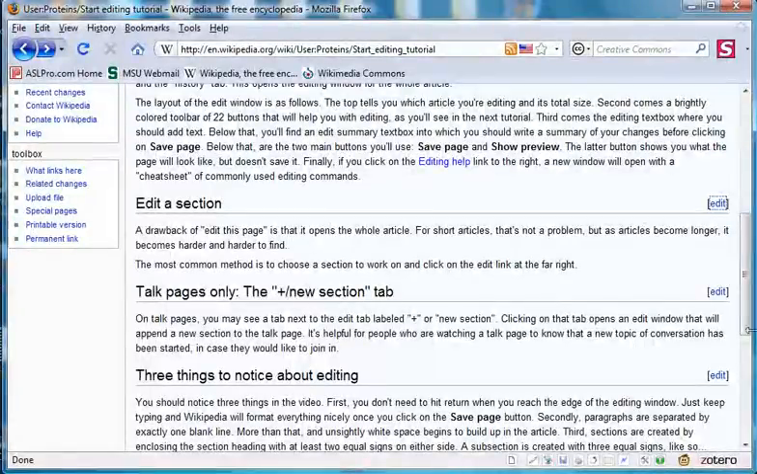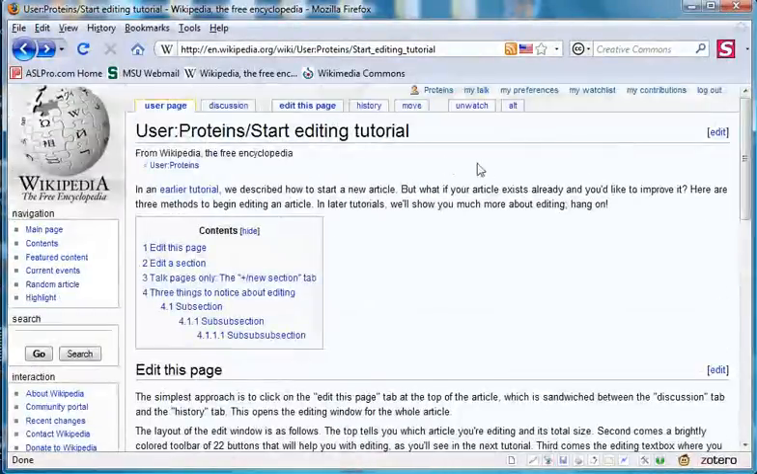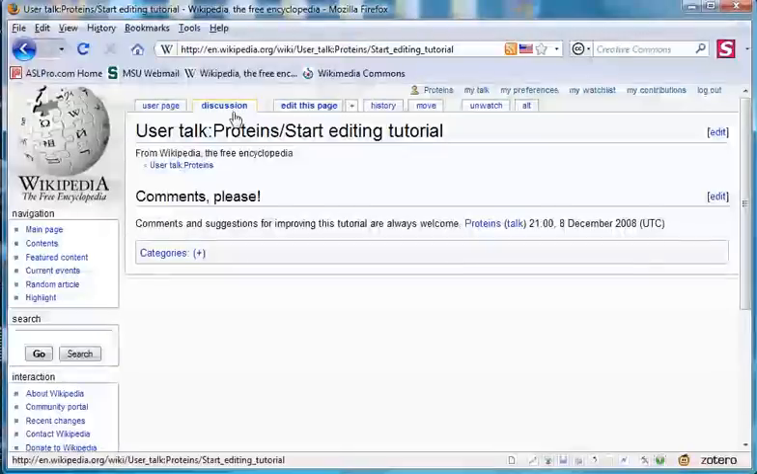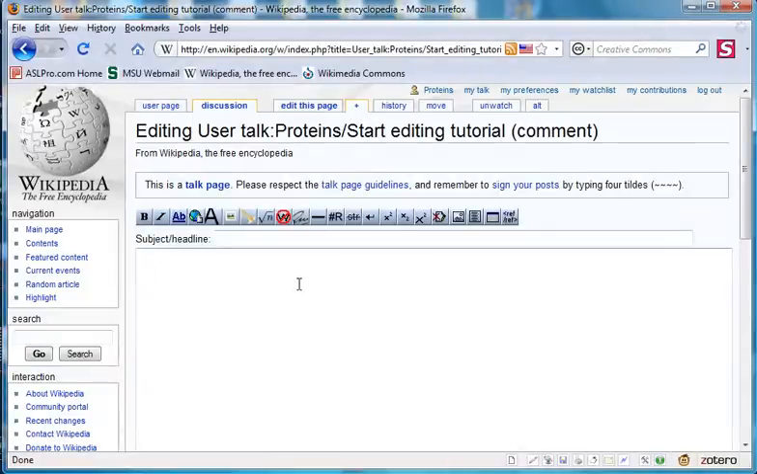A third approach that is reserved for discussion pages on Wikipedia is the so-called Plus or New Section tab. So let me take you through that. You won't see one on this page because this is an article, not a discussion page. However, if we go to the discussion page for this article, you'll see this little plus tab here, sandwiched between the history on its right and Edit This Page on the left. If we click on that plus sign, we come to something very similar to an editing window that we saw before, but now it asks you for a subject or headline.